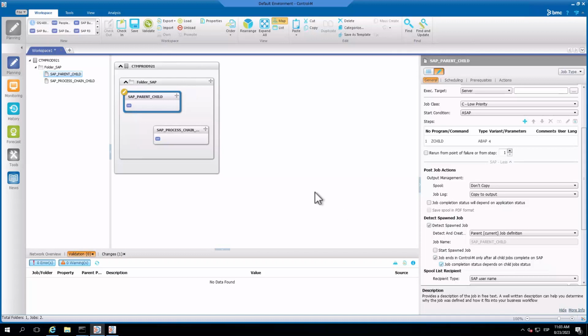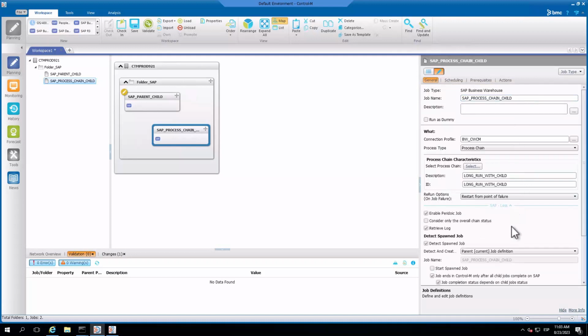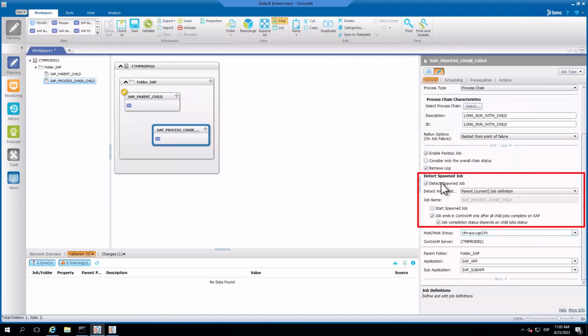Now, this other job is a process chain job, also known as a BW job. This type of job also supports this detect spawn job option. If we expand this information here, we will see the same information as in the R3 job. Okay, for this scenario, we're just going to run the R3 job. So let's move to the monitoring domain.